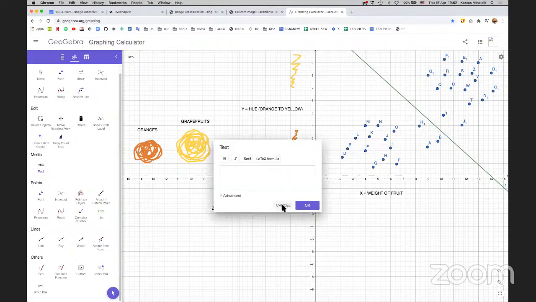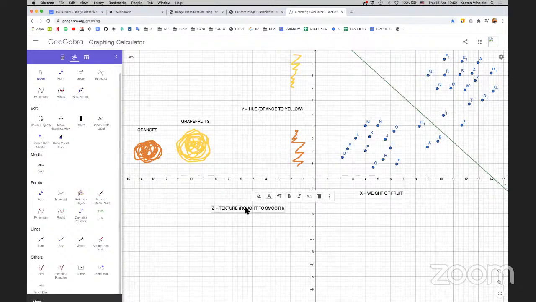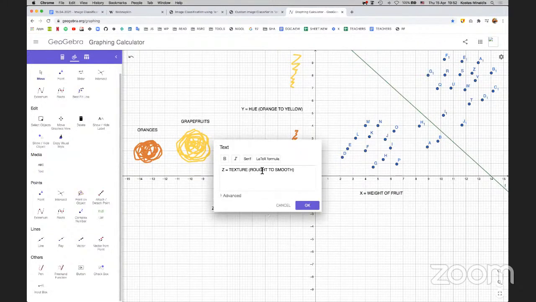Okay, how can I edit? Why is it? It's rough, not rat.